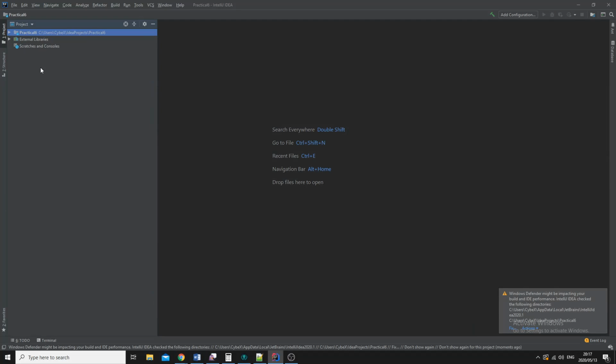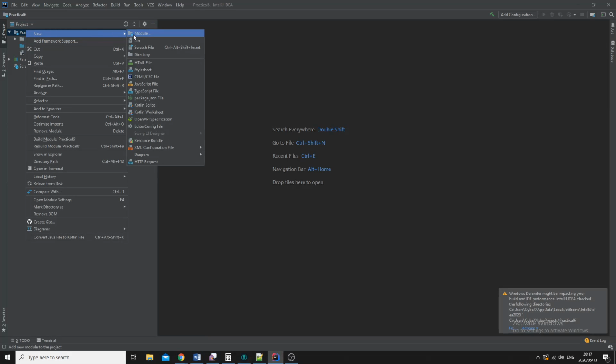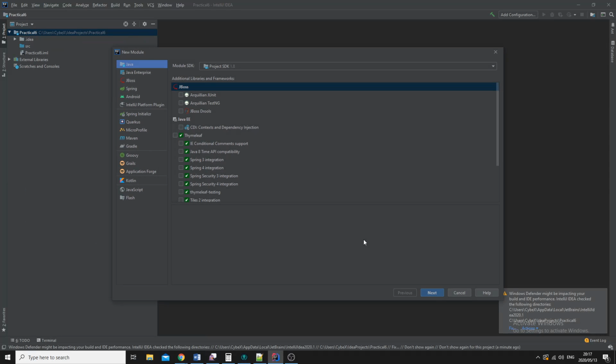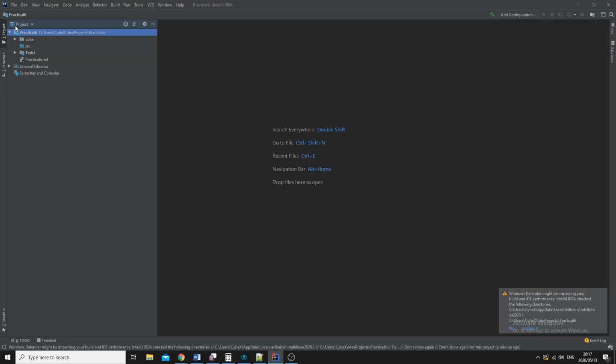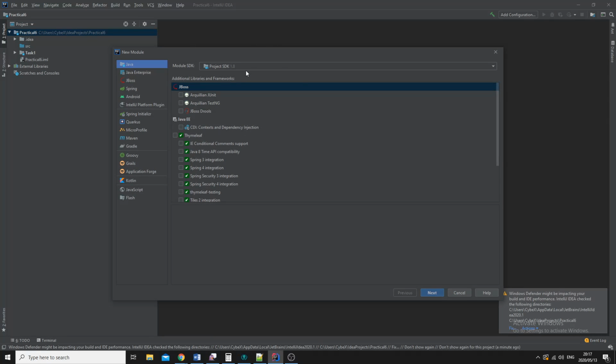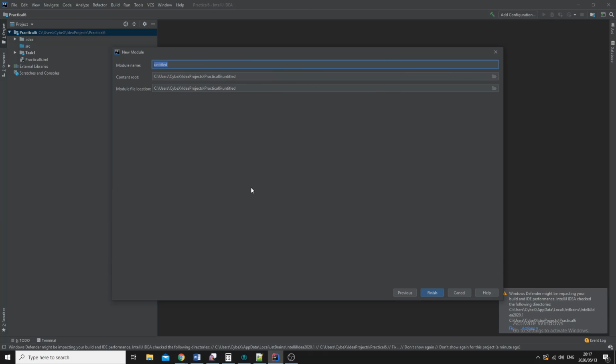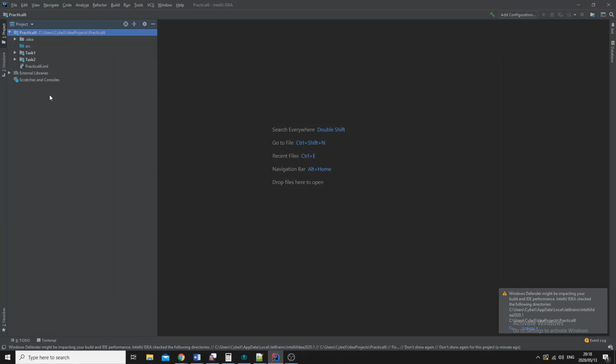Now what many people go and do is they think this is a project itself, which is quite understandable. So then what usually happens is we go and say new module, let's go and click next, and we say task 1, and let's go and assume maybe practical 6 has 2 tasks, so we go and create another task, call that task 2. There we go. So we got our 2 tasks, but this is not correct.